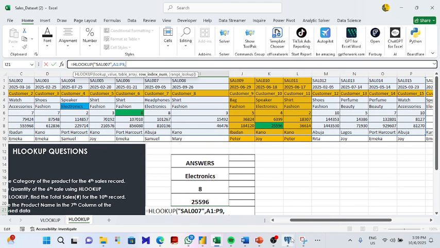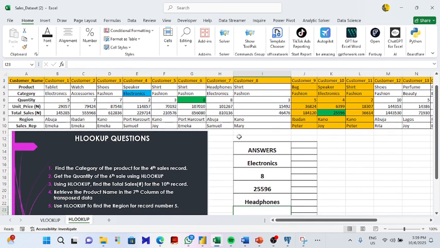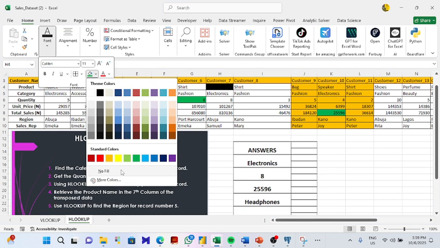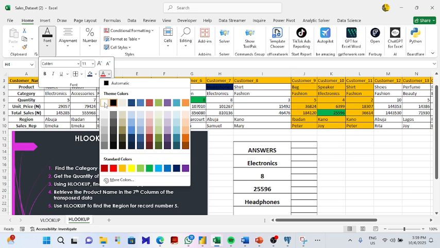Then you count where you have the product. The product is in 1 2 3 4, so that's 4. You put 4 there. I mean row 4, it's not column, it's row. Then write false to get an exact match. So we have the product name. The product name is headphone. When we look at it here, this is it. So you can see the answer is accurate. It's very intact.